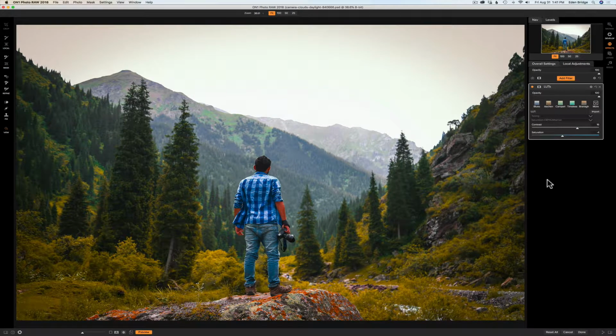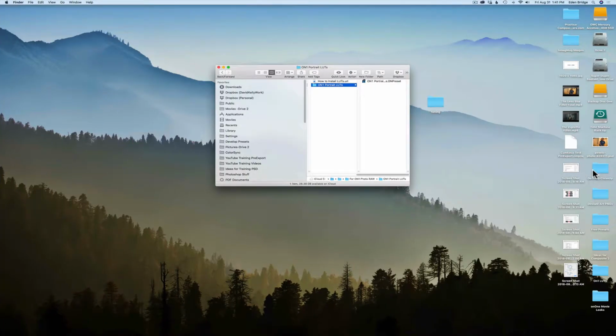All right. Now let me show you how to bring LUTs that you receive from ON1 into ON1 Photo Raw. You may have purchased them or got some free downloads from ON1, but they go in differently than third-party LUT files. We're not going to go over here to where it says Import. What we're going to do is navigate to the folder where those LUTs are located. In my case, they're on my desktop, inside this folder called ON1 Portrait LUTs. And see this little preset right here, the little gear icon on it? All I need to do is double click that, and that will take it right into ON1 Photo Raw.